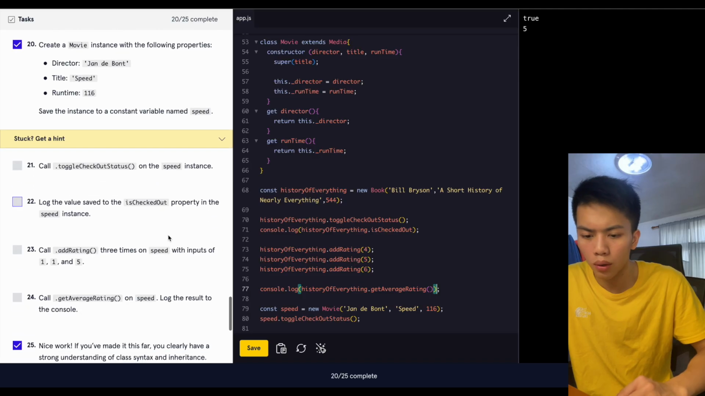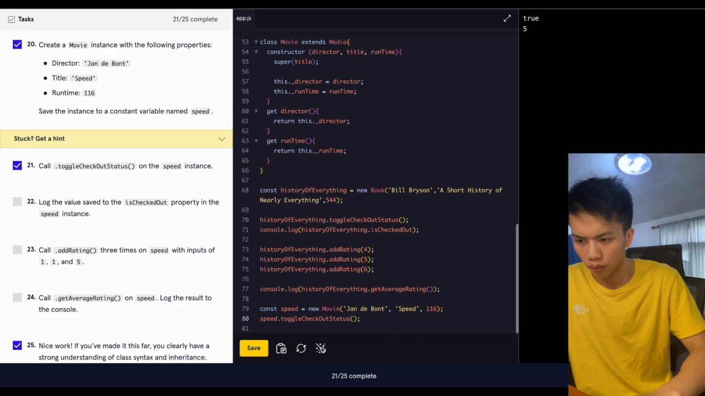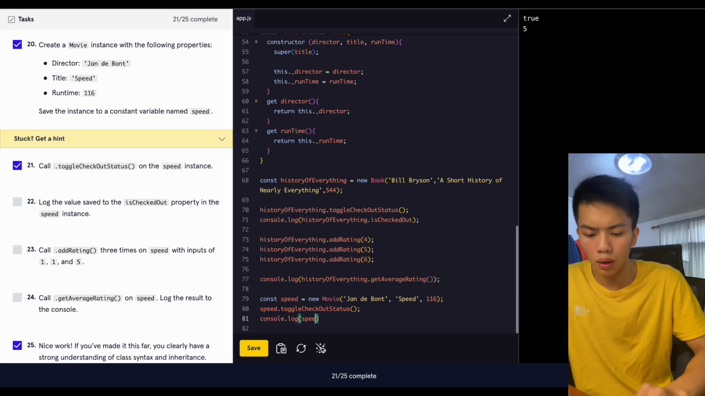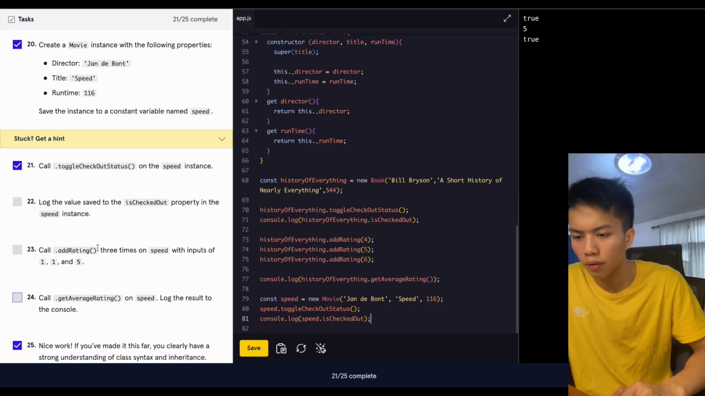Call toggle checkout status. Log the value saved to the checkout property in the speed instance. Save to this one. So speed dot is checked out. True.